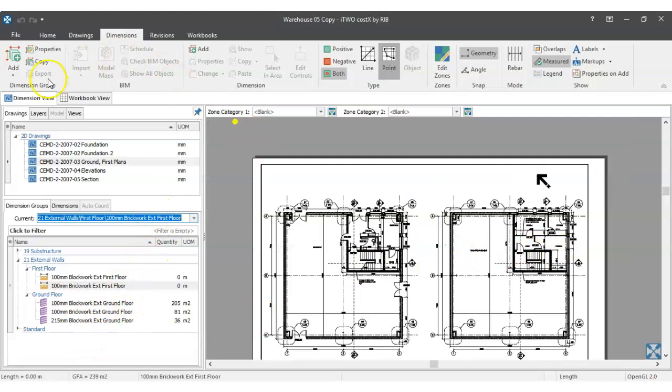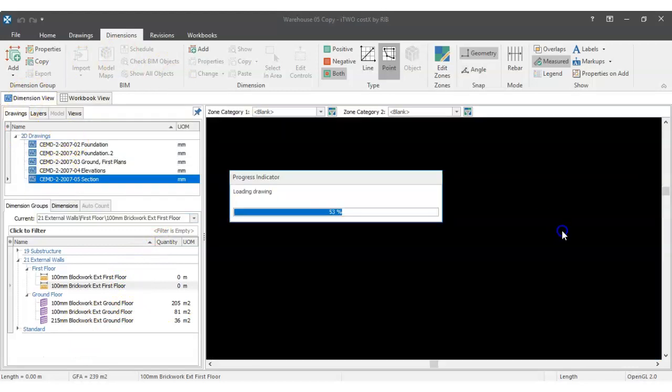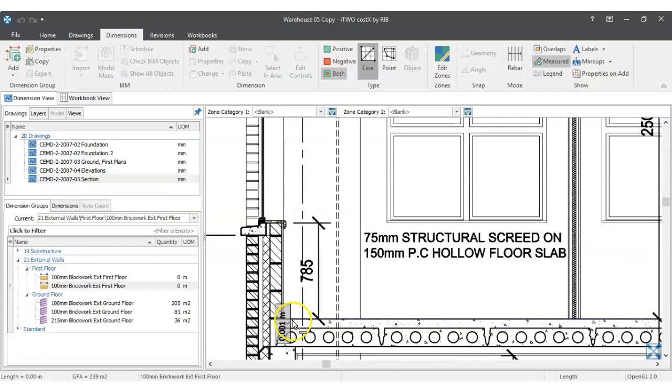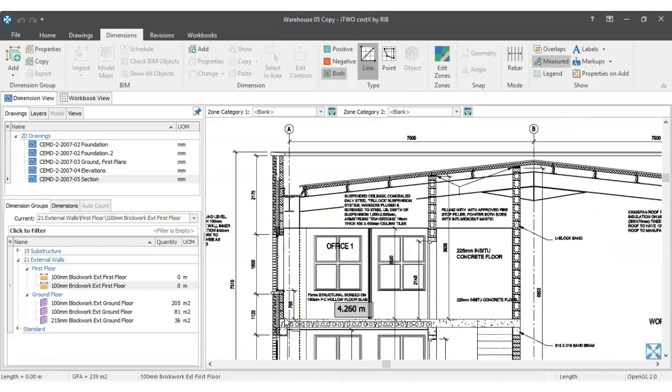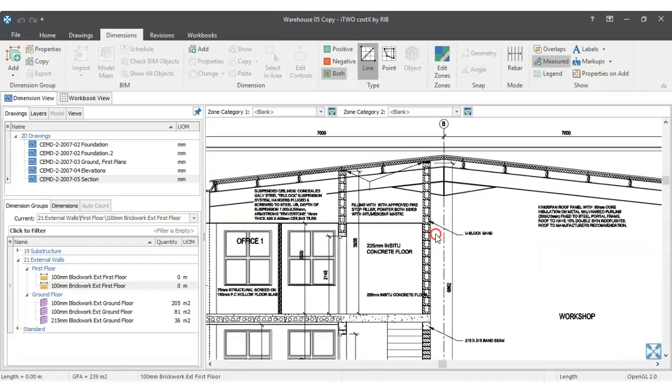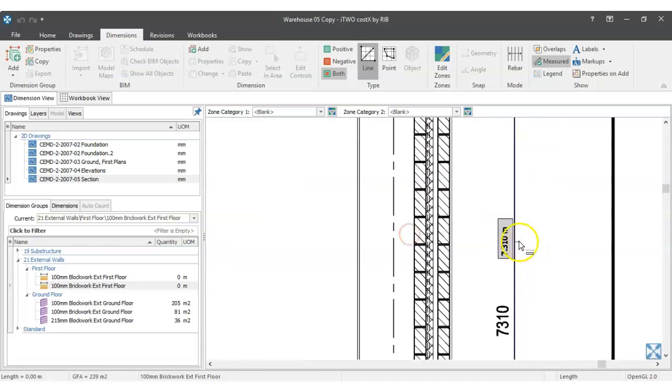Okay, so let's take a look again at our section. Let's take a look at height. So what we got here, I've measured up to my first floor level with the ground floor, so I need to start off there and finish at the underside of the parapet. So what's the height of that? Is there anything in the dimensions that can tell me that?